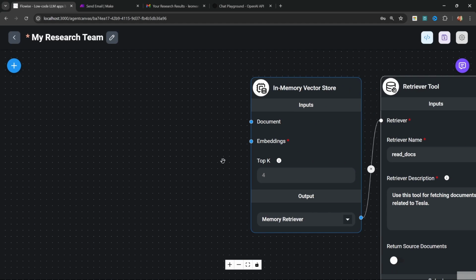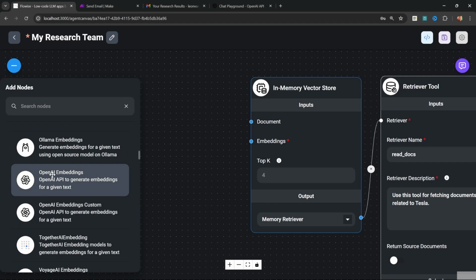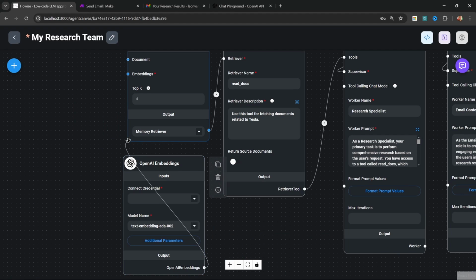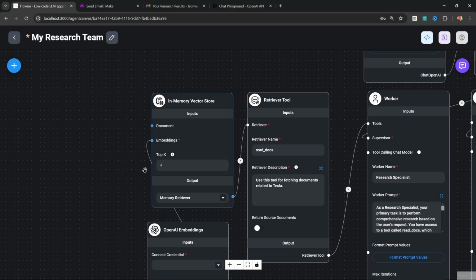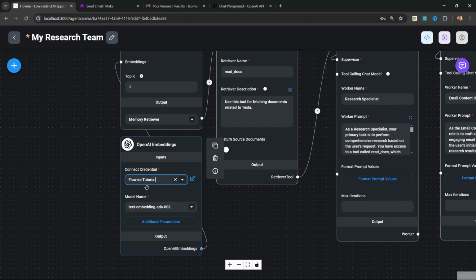vector store itself. First, we need to add this embeddings function. So let's go to add nodes again, embeddings, and let's add the OpenAI embeddings node. And let's connect our embeddings node to the embeddings input on the vector store node. Then on the embeddings node, let's simply select our OpenAI credentials. We can leave the model name on this default value.